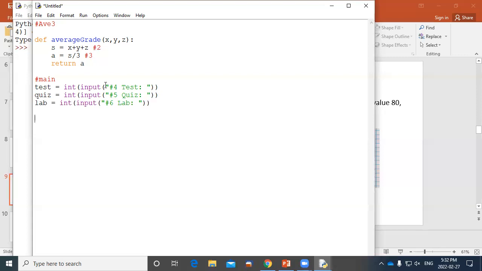So what's happening in the main? We get those 3 values, then we run the function. So what we say is we can have a variable called average, and average is going to do what? It's going to take these 3 values, test, quiz, and lab, and put them into the function called average grade. So this calls average grade. Average grade is then called at this point, and the inputs are going to be test, quiz, and lab.